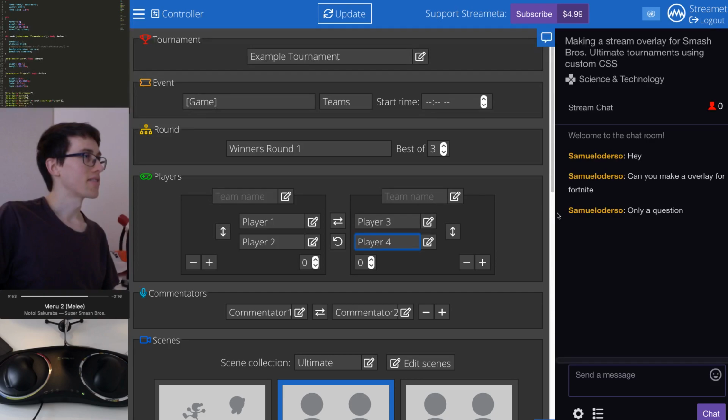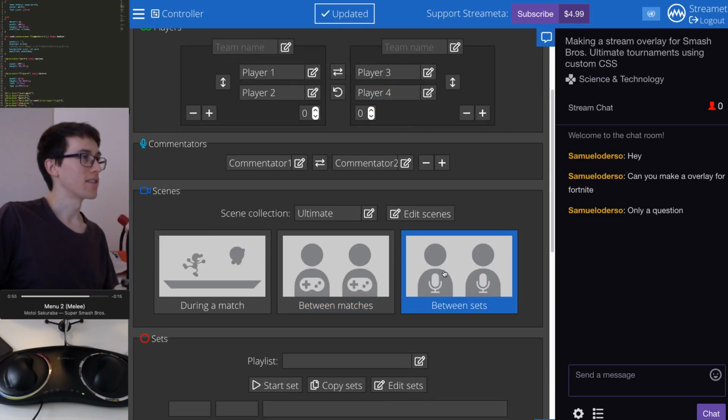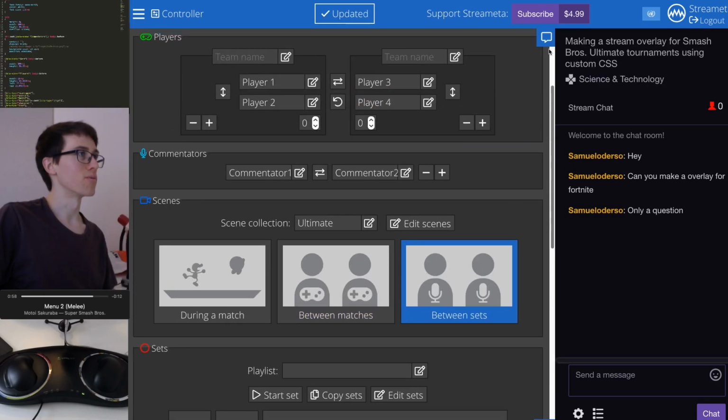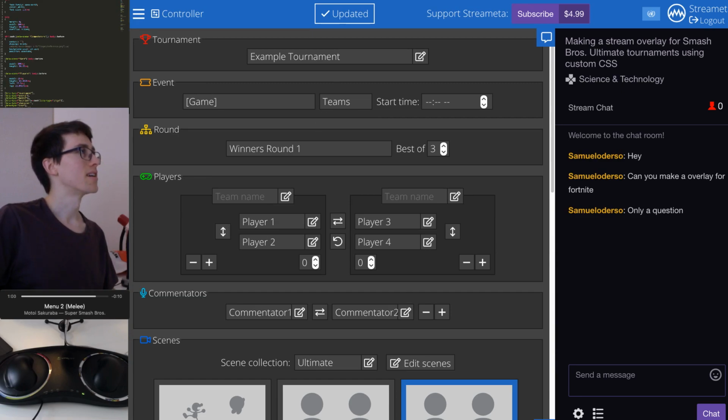So we have the Twitters listed under each player name, and we have the teams separated down the middle of the screen. And finally, let's have a look at the commentator scene, which is independent of what the event type is. Let's have a look, preview, and there it is. It's just the commentators and their Twitters if they have one.